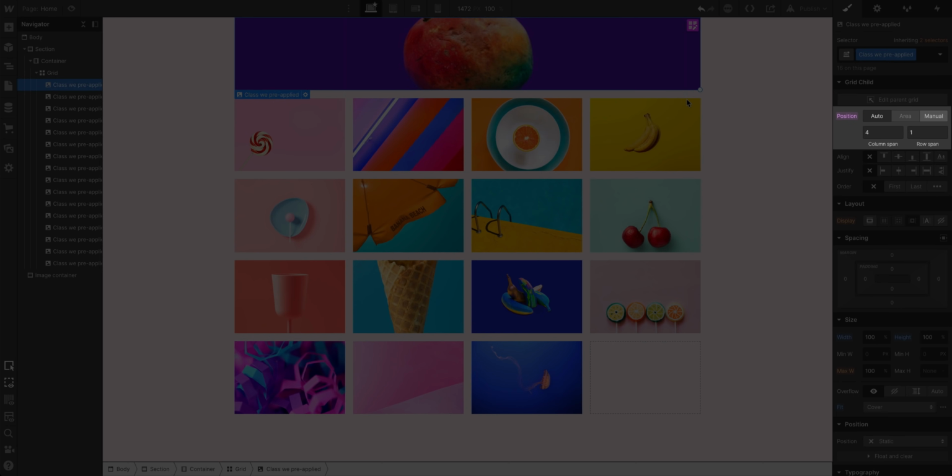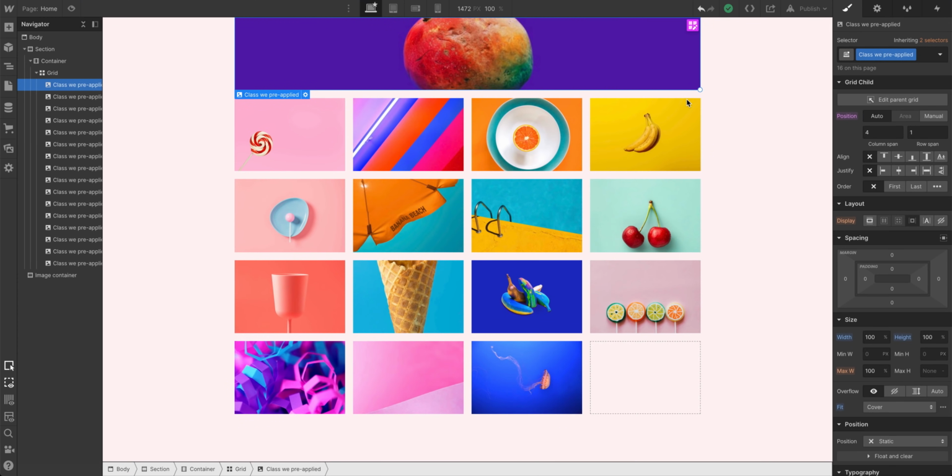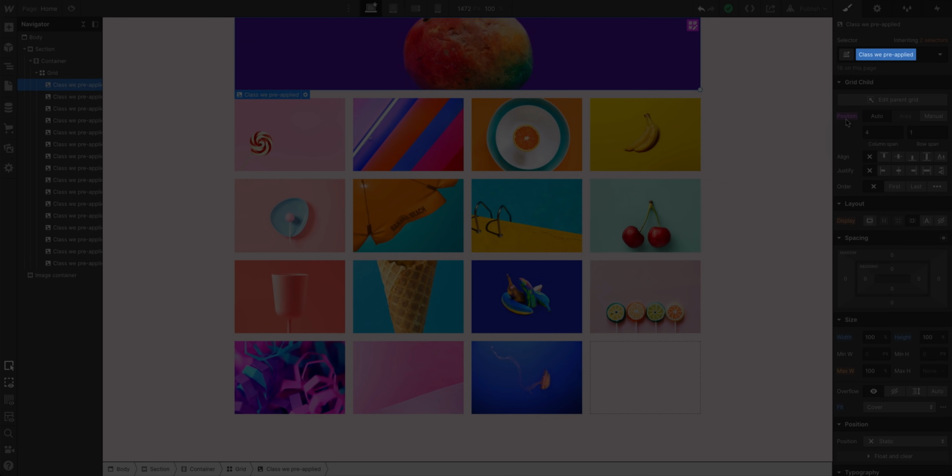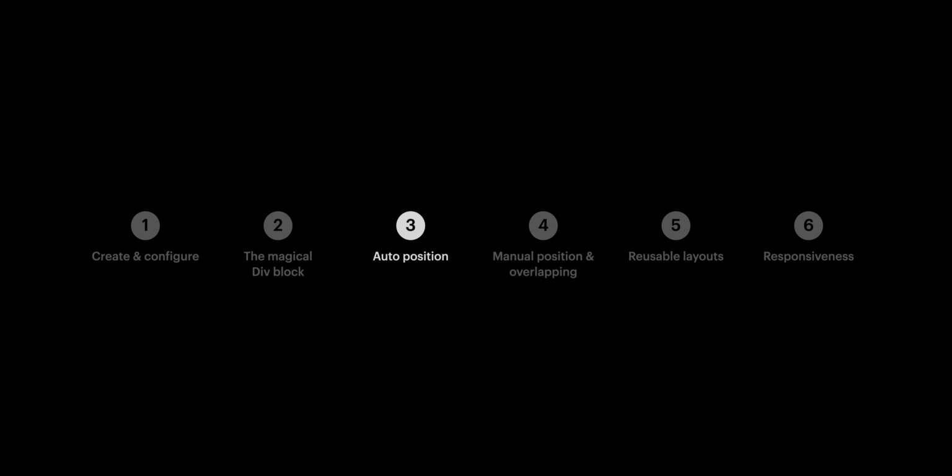And we can see it in the style panel. We see how many columns and how many rows it spans. And that information is stored in the element. That's what the pink labels mean. This does not apply to the whole class we pre-applied earlier. It just affects the selected element. That's automatic positioning using an image grid. What about manual positioning and overlap?